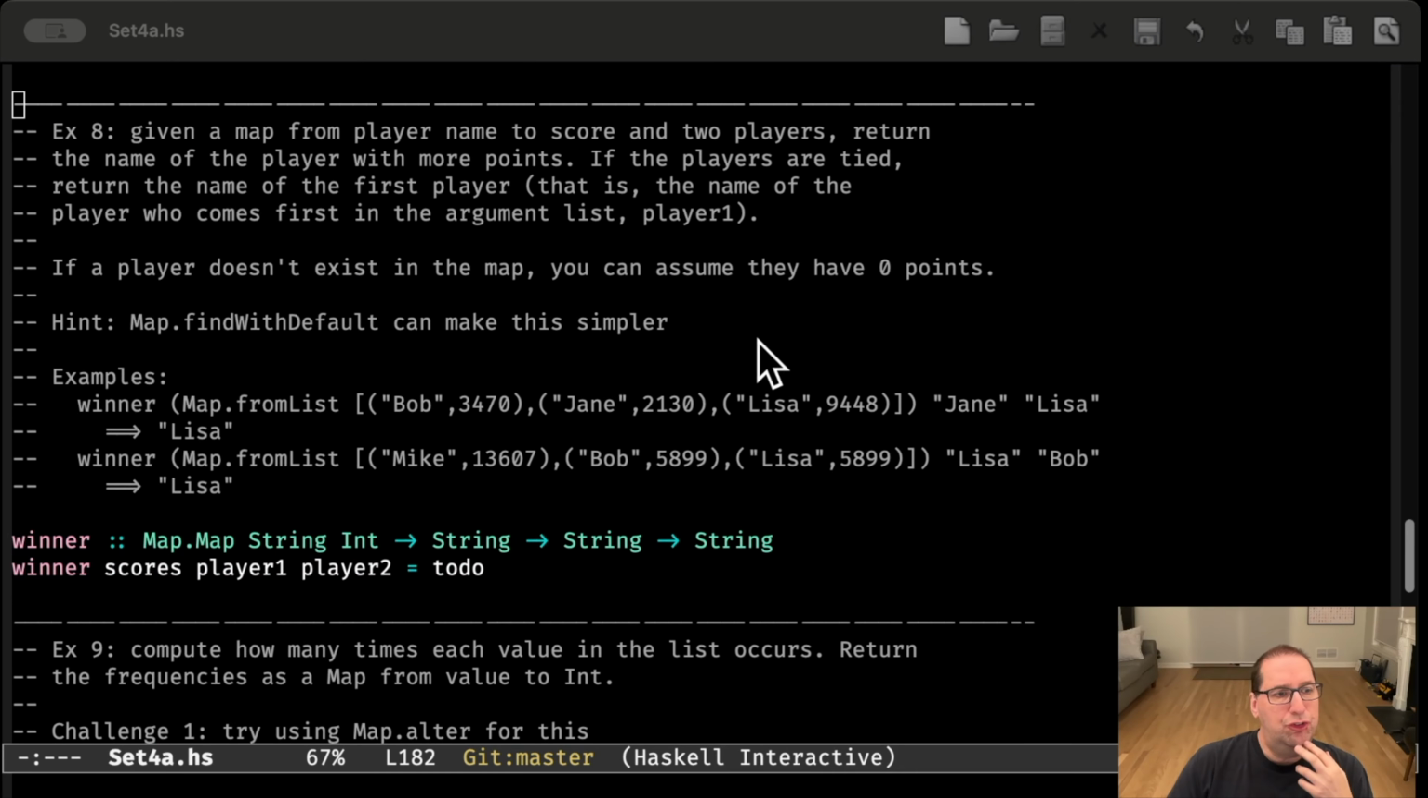Exercise 8. Mr. Anderson. Exercise 8. Given a map from player name to score and 2 players, return the name of the player with more points. Okay. If the players are tied, return the name of the first player. Ooh, okay. If a player doesn't exist in the map, you can assume they have 0 points. Wonderful. Hint, Map.findWithDefault can make this simpler. And then they give us some examples.